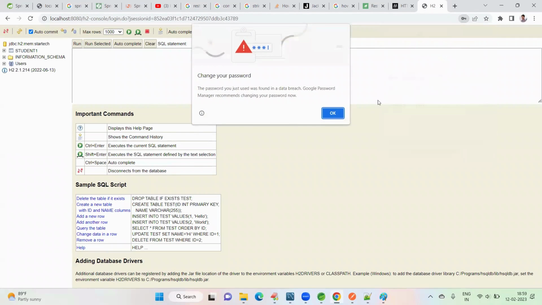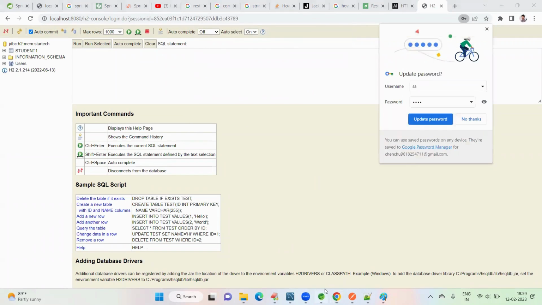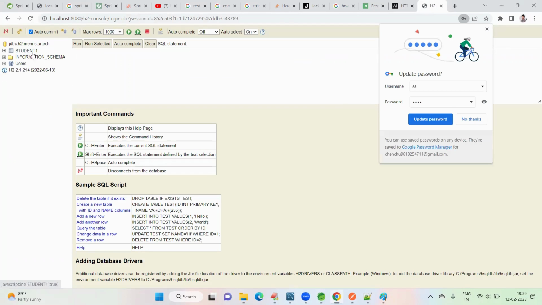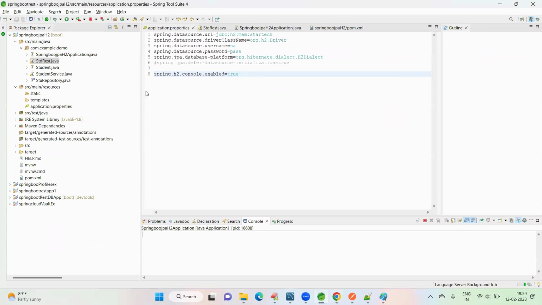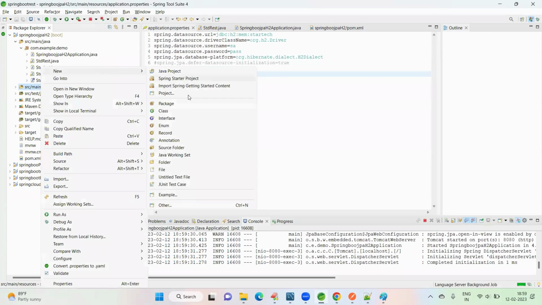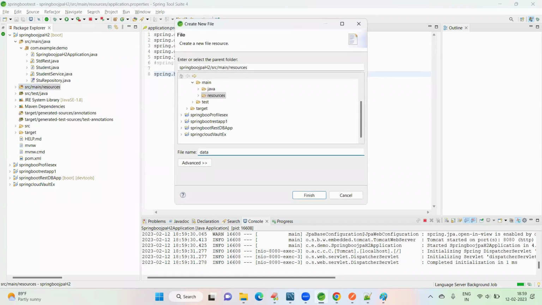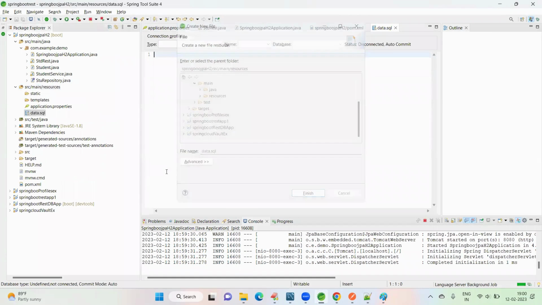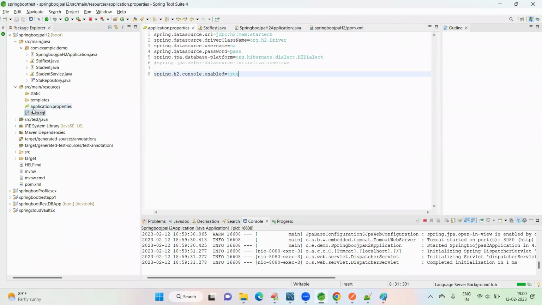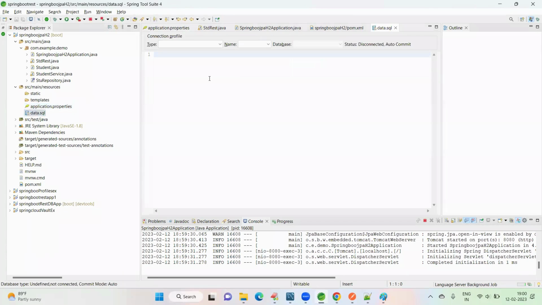Now, whenever the Spring Boot application starts up, if we want something to happen automatically, some tables and some data should be available here. Then we have to write one simple file. What is the file name? data.sql. Here simply provide your queries. Whenever the application starts up, I need some data to be ready. That time you can use this one.